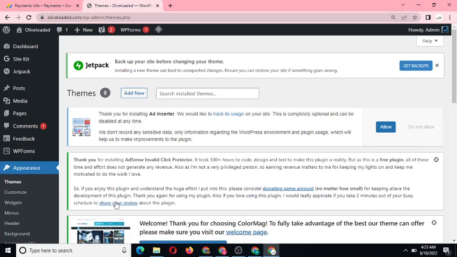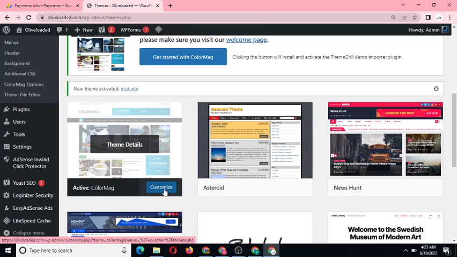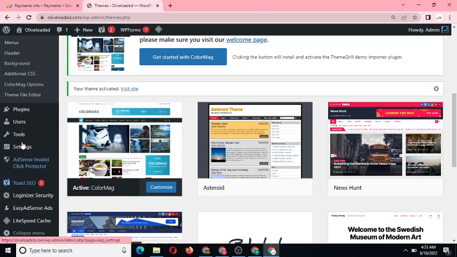As you can see, the theme has been successfully installed. This is ColorMag, and it's active. To customize our theme, all we need to do is click on customize here, or better still, go back to appearance.